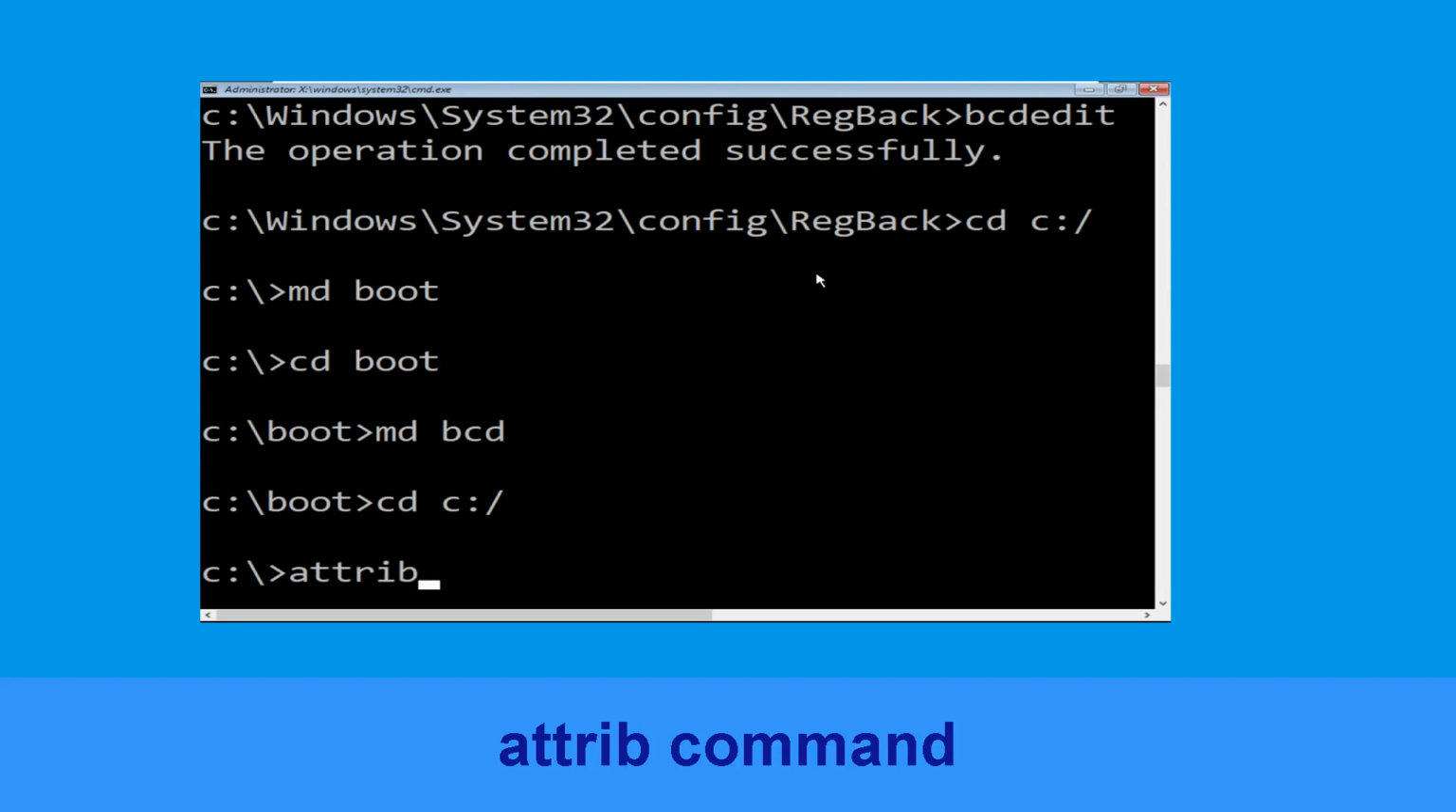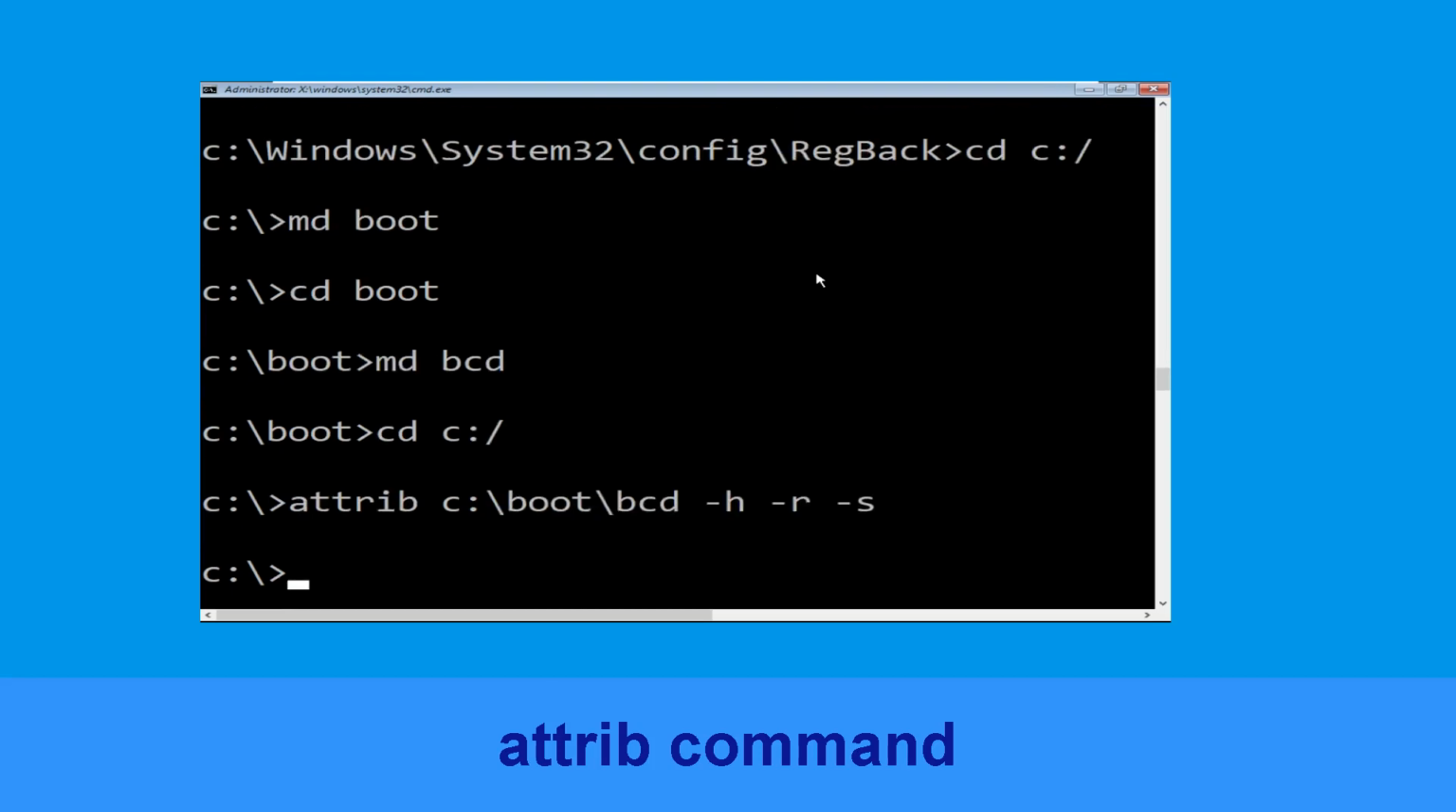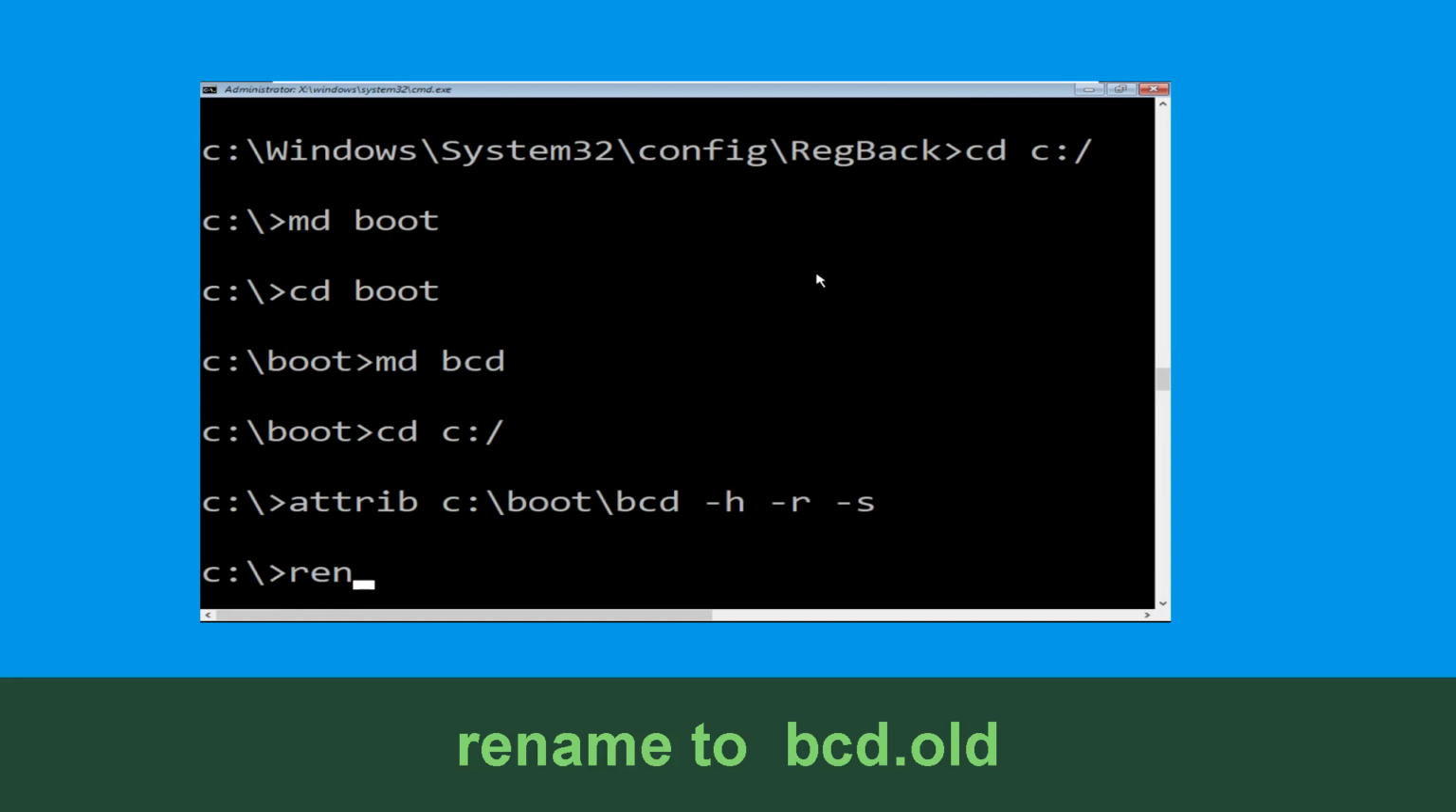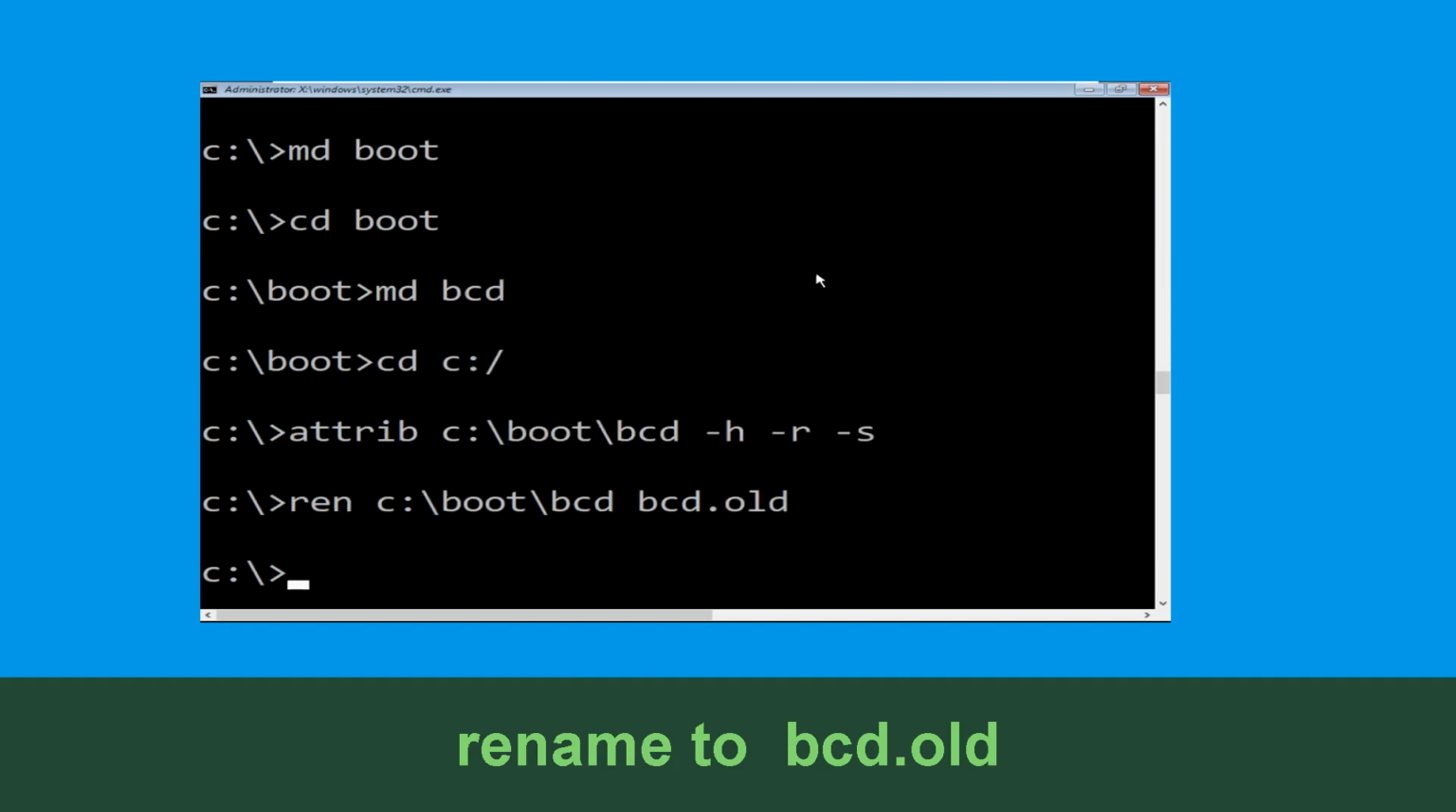Now type attrib space c: \boot\bcd space -h space -r space -s and hit enter to execute. Now type ren space c: \boot\bcd space bcd.old. Then simply hit enter to execute this command.